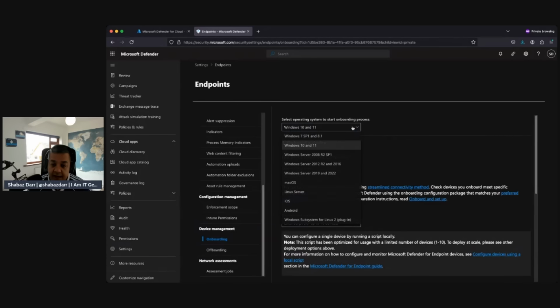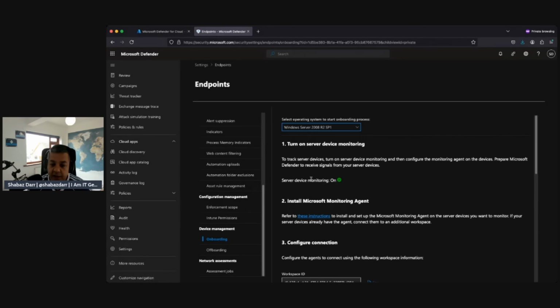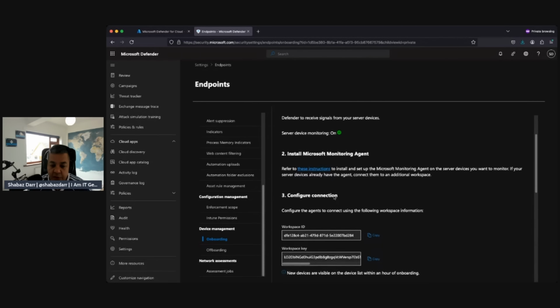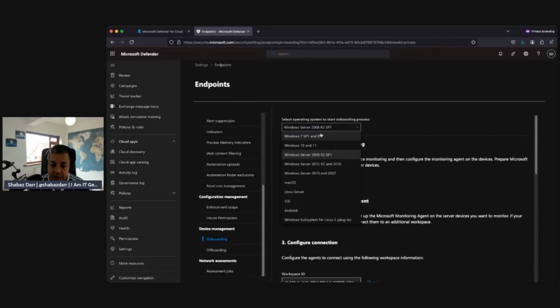Now, if I go and change that to say 2008, straight away you can see that the streamlining option's not there, and the instructions are totally different. So you've got to onboard it a totally different way. So again, it depends on what operating system it is.